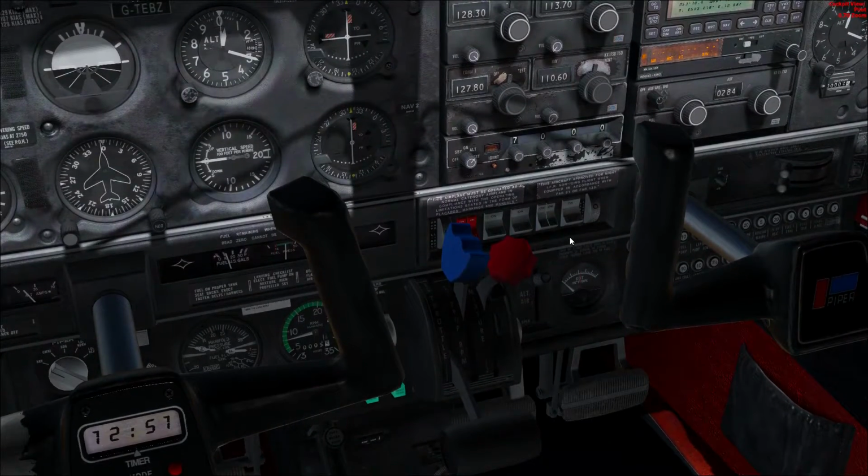What we need to know is these three over here. We're going to have to learn a little bit about these three. We know the throttle. You go up, more power. You go down, less power. But we've got these two over here. We've got the mixture axis and the prop RPM.